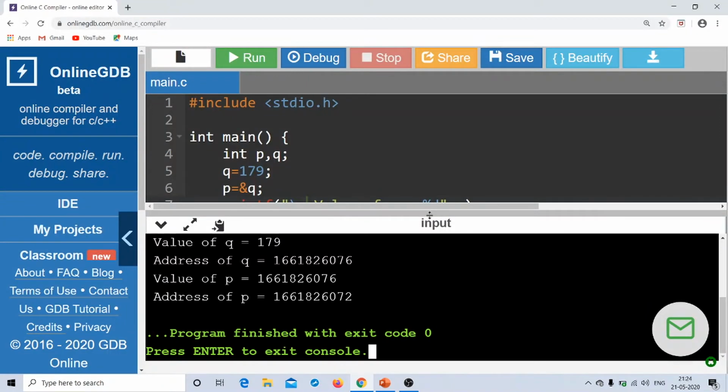Now have a look at it. Value of Q is 179. There's no doubt about it. Now look at the address of Q. Okay, so don't bother much about such a large number, right? That is not our problem, right? So address of Q. So this is the address of Q. So this is the address where variable Q is stored, whose value is 179, right?